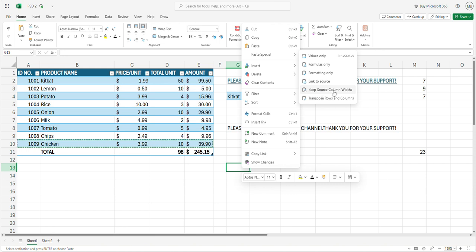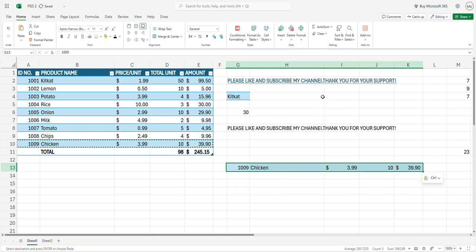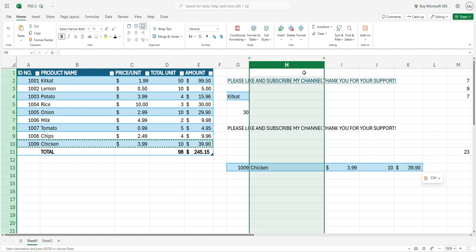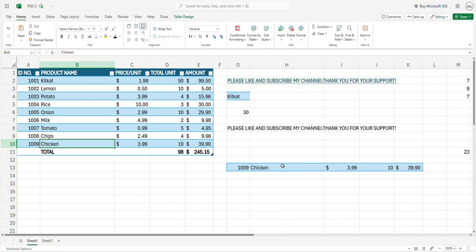And if you see Keep Source Column Widths, and you click on that, this column H automatically expanded to match our source formatting from column B. And not only that, it also brings whatever formatting the other cells have, the same in here, and it also brings the data with the same formatting we want. So this is a very useful tool. Sometimes we make notes and something like that, and we want to keep the length of the columns the same as the source. So we can do this, very useful.